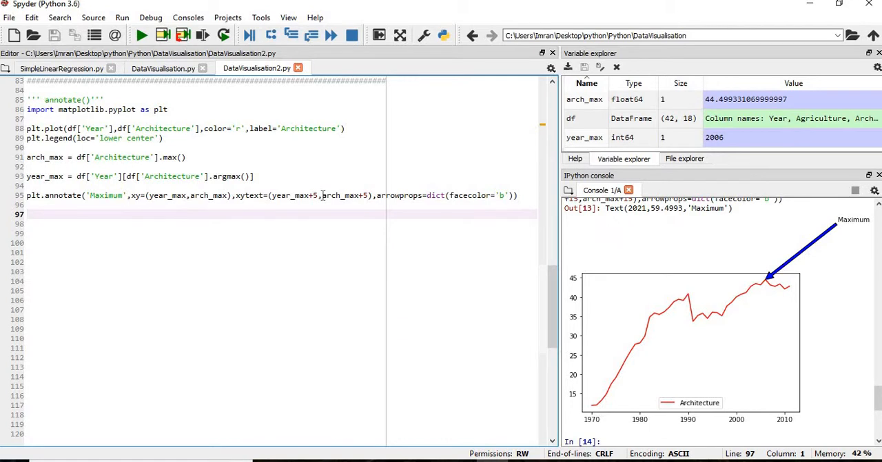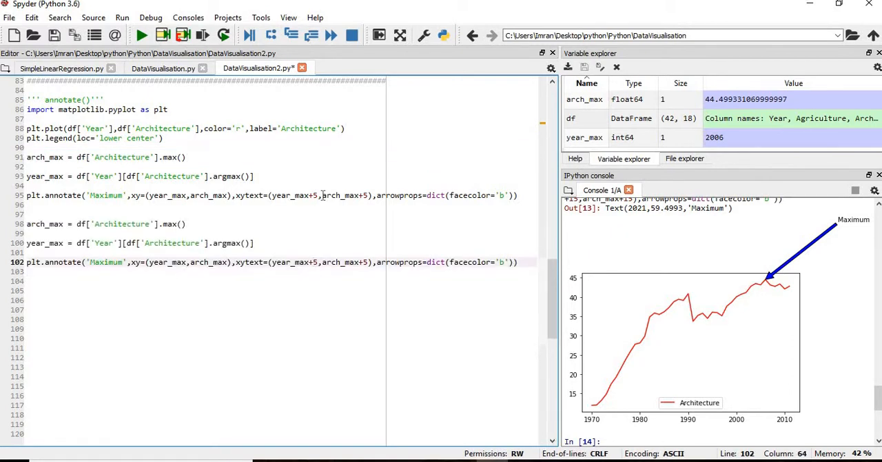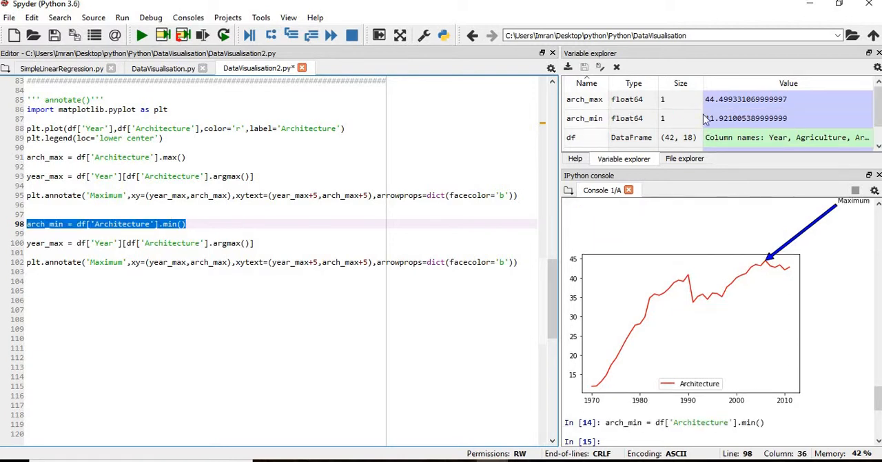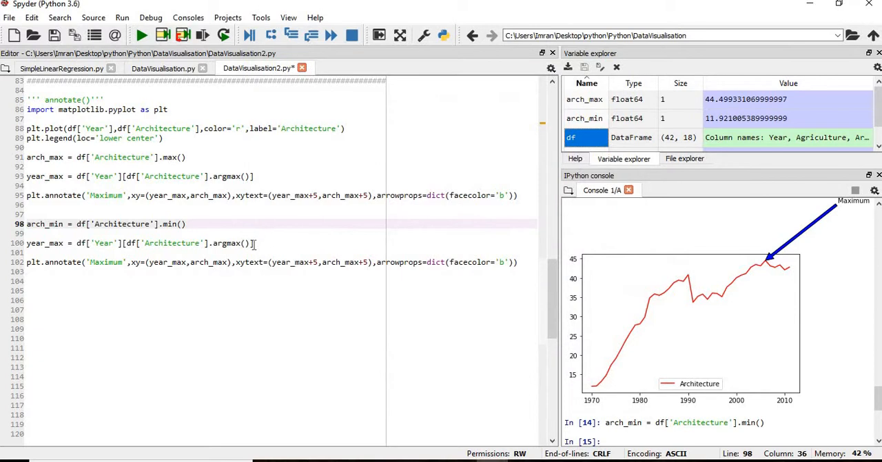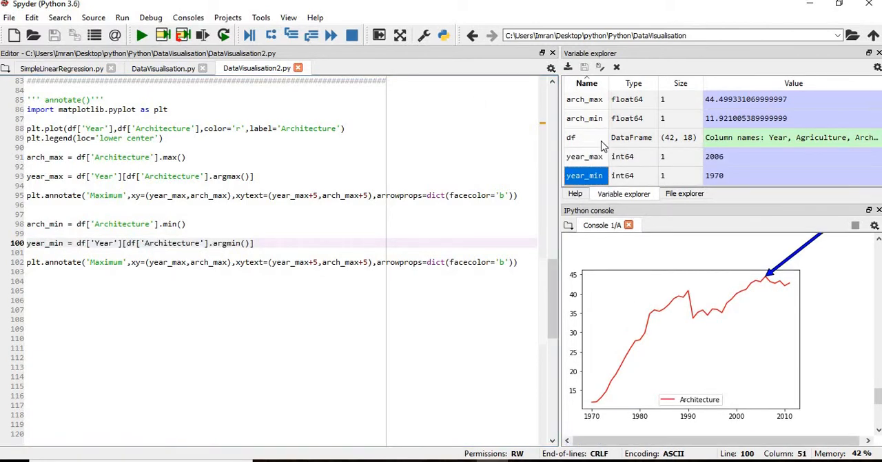Now if you want to mark the minimum value of this column architecture, we'll do the same thing. Here we'll give minimum. The minimum value for this architecture column is 11.92. Okay, so we'll open df. 11.92 is which year? 1970, the very first year in this column. Execute this. So year min is 1970.